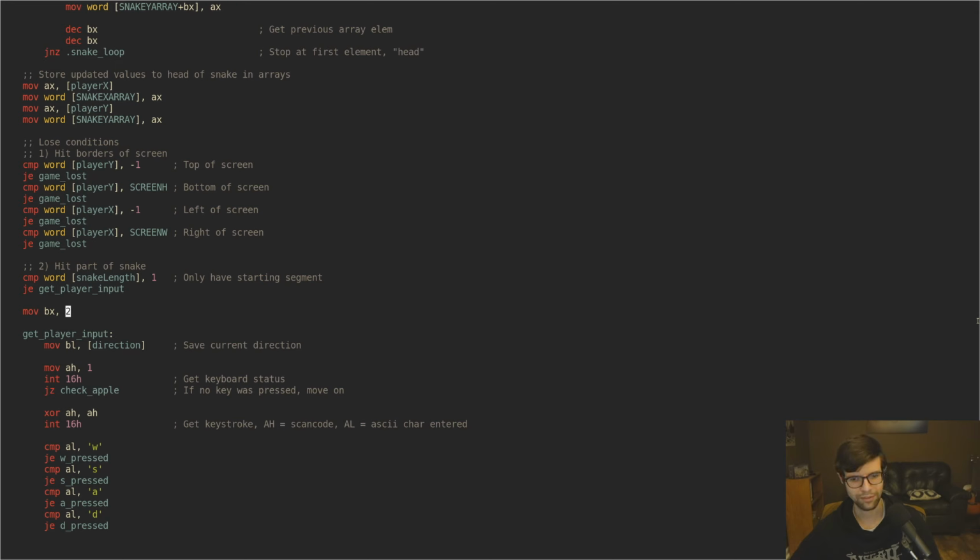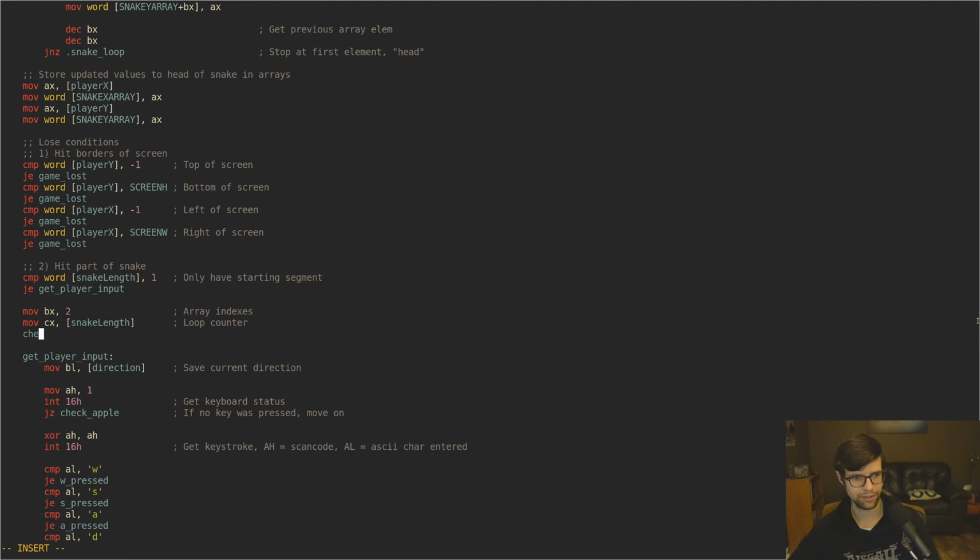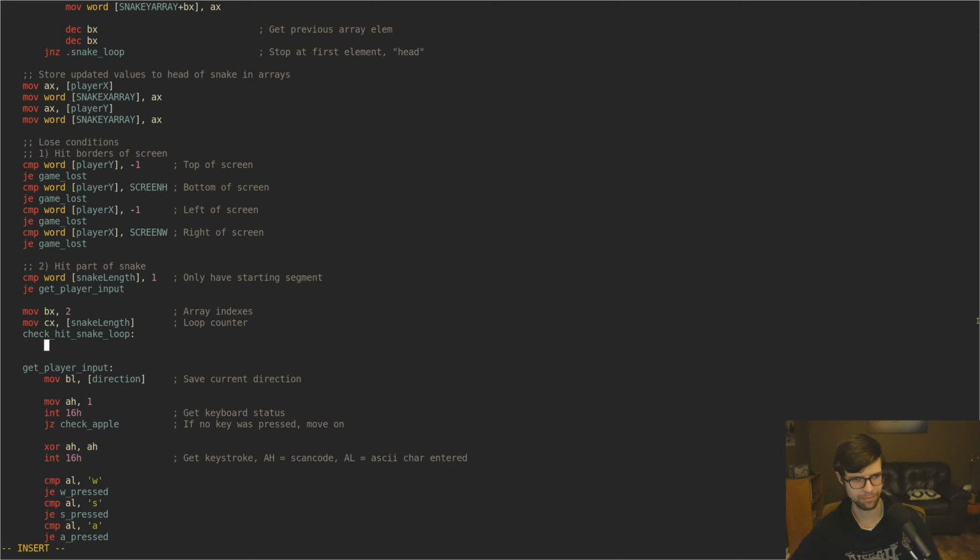Since each element in the snake X and Y arrays is 1 word or 2 bytes, I'm moving 2 into BX because we're going to index using BX again. I'm going to move snake length into CX because now I'm going to use CX as a loop counter. Okay, so we're going to do check hit snake loop or something. That's pretty verbose, but whatever. It makes sense. We're going to check if we hit the snake repeatedly by looping.